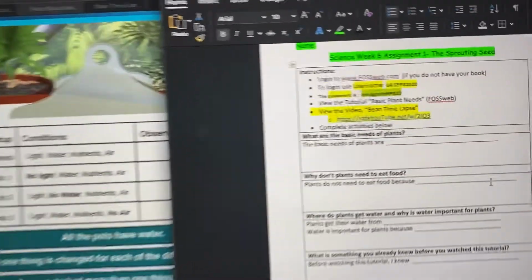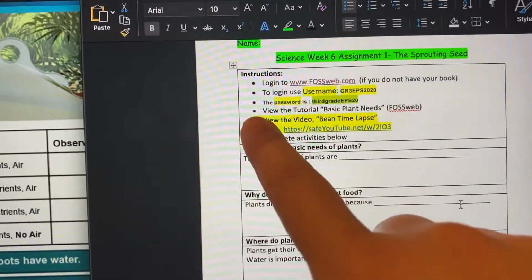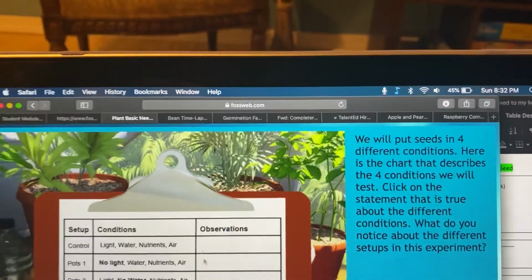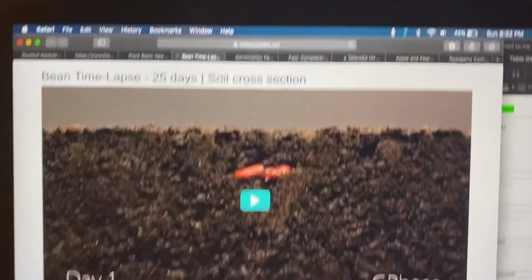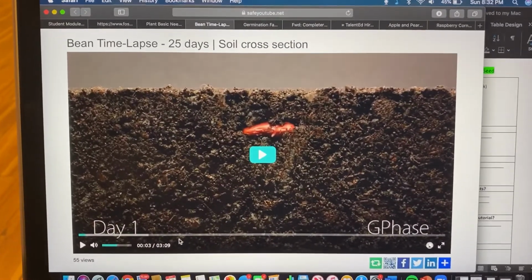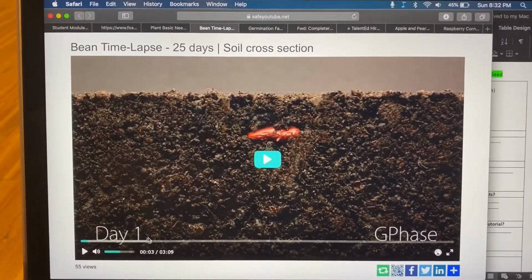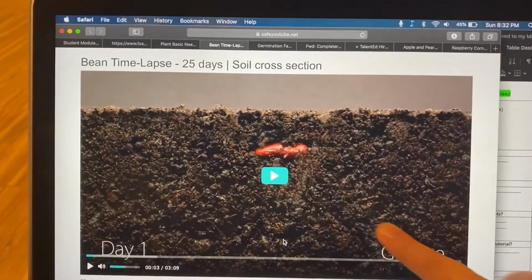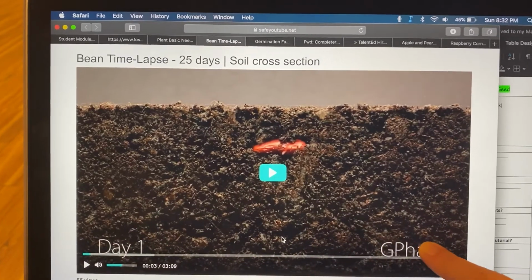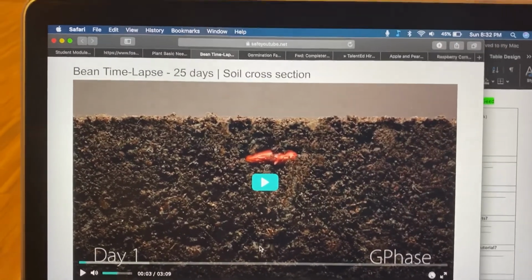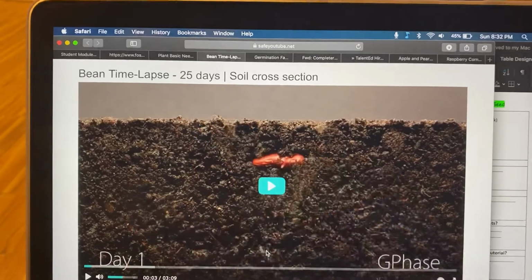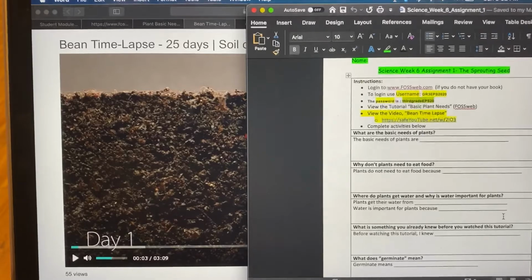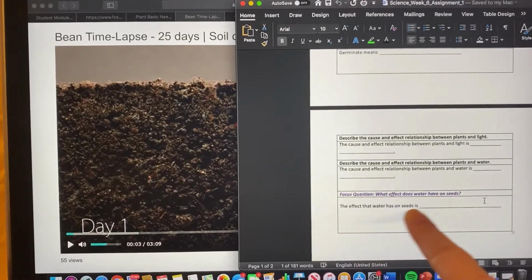Also, on the paper, on the assignment here, it says to view the video bean time lapse. I think it's just a 3-minute video. This is the video. It'll take you to this and you can just watch it. It's only 3 minutes again. And you can just see how a bean starts as a seed and how long it takes to grow into the full plant. I think it's really cool. It says 25 days. So I would recommend watching that too if you want to use that to help answer this question too.